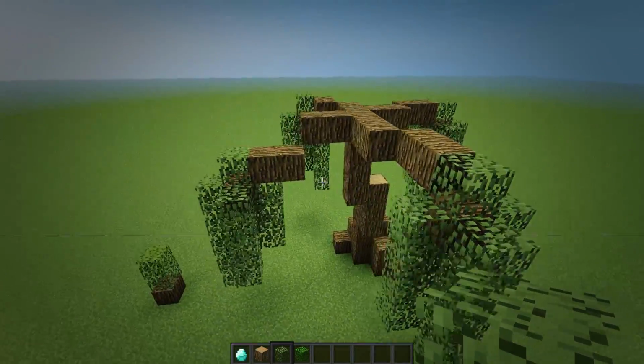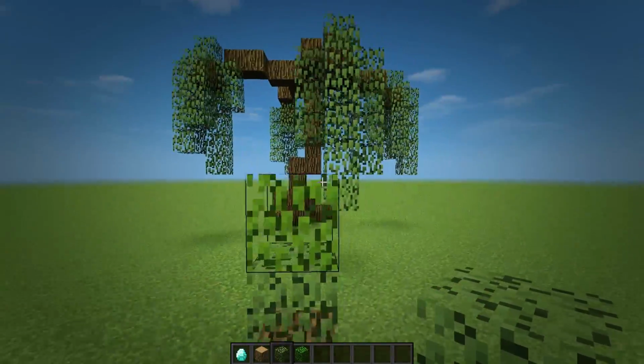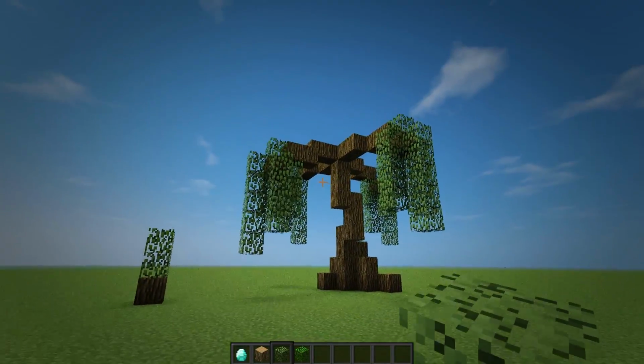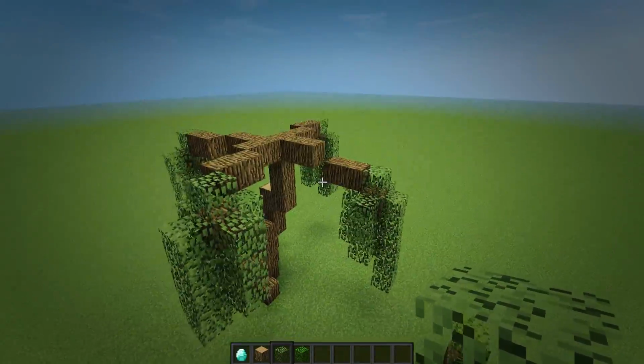So once you've worked on the ending there, that's kind of like the biggest part of the tree. And it's done. No, I'm just kidding. It looks like a pom-pom for some reason, like a really sad pom-pom.